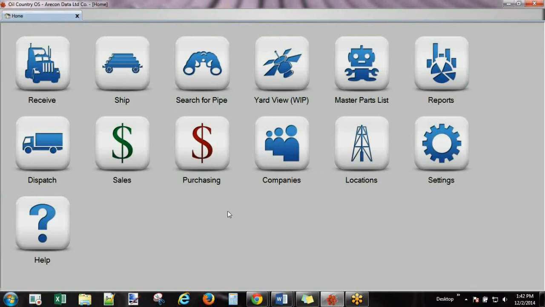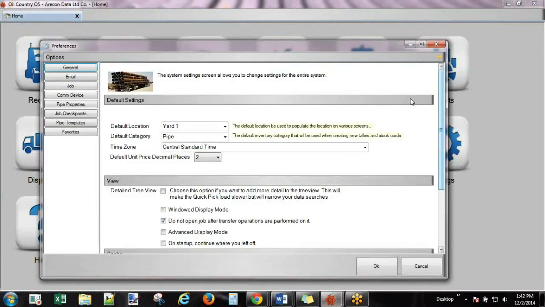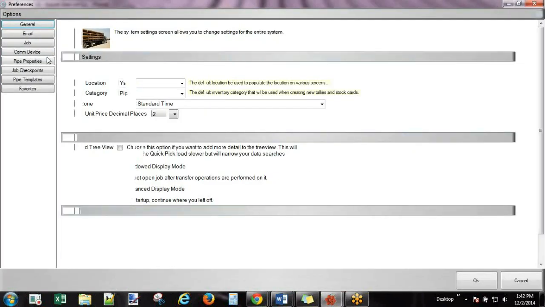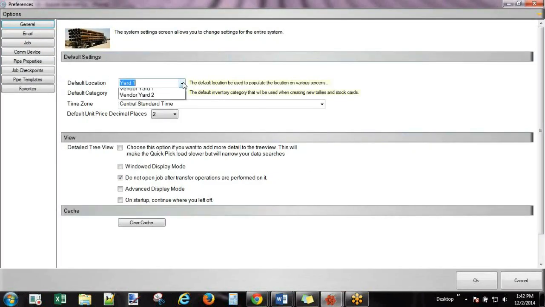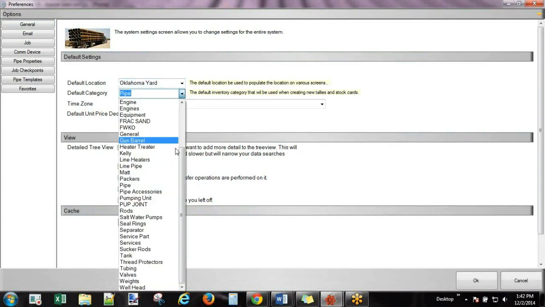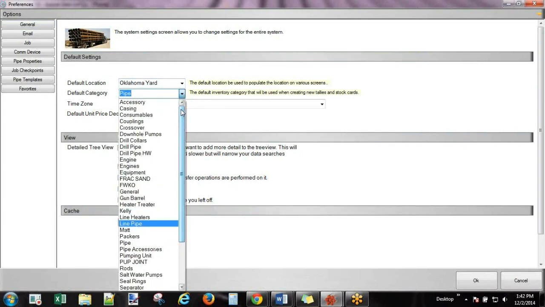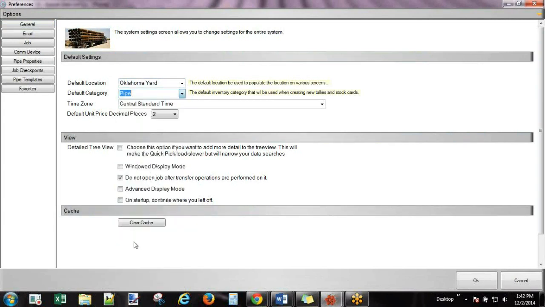The next thing that we're going to do is go to settings. And now we can set up our yard that you're working in all the time, okay? Default category, which I suggest, if you're working with pipe, I suggest that you just use pipe because that just kind of encompasses everything. We also have a few options down here.